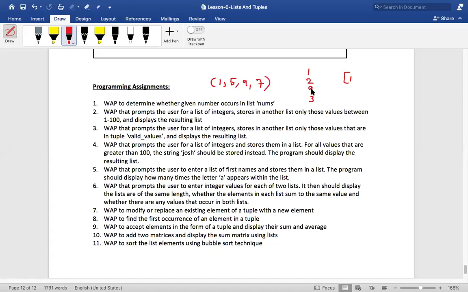Is 2 there? No, ignore this. Is 9 there? Yes, it is there, so I'll keep it. Is 7 there? No, it is not there. So the output would be 1 and 9.